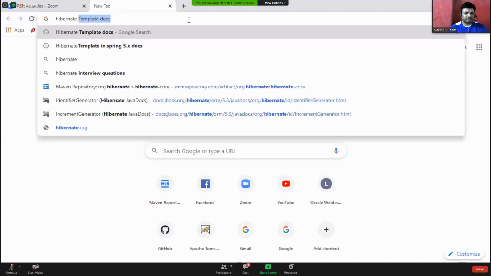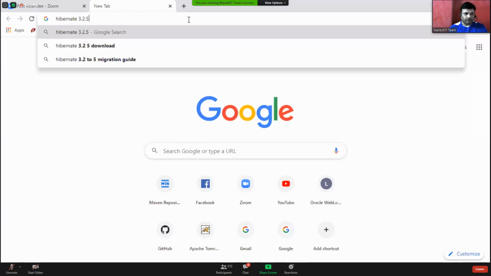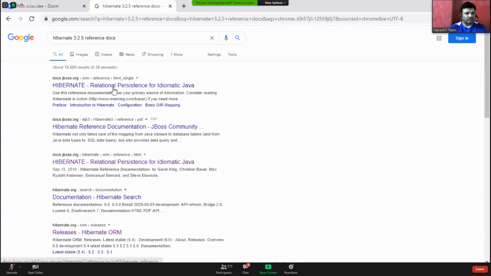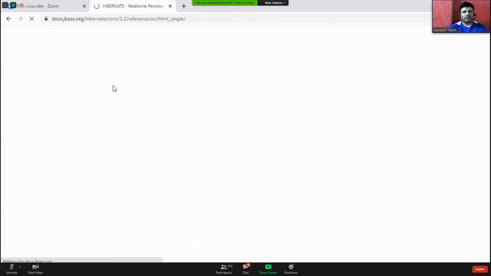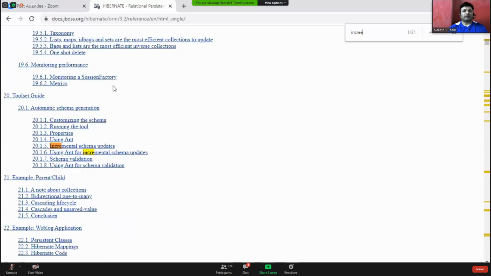Hibernate 3.2.5 reference docs, because there we have proper documentation about these. Hibernate 3.2.5 reference docs. Yes. Control F. Okay. Increment.